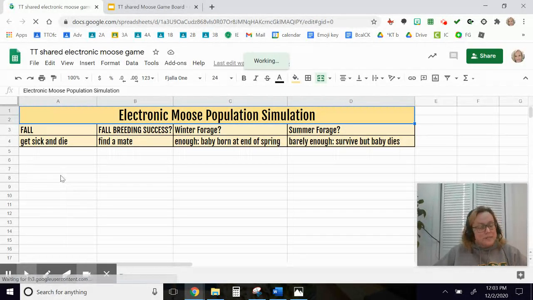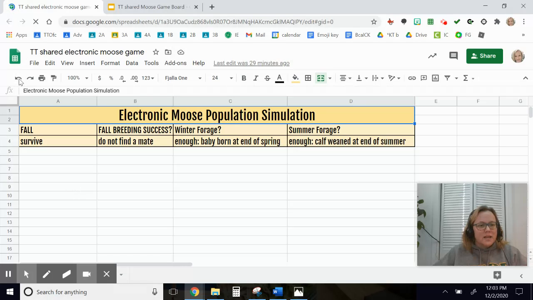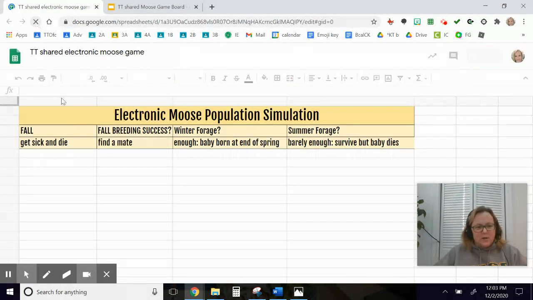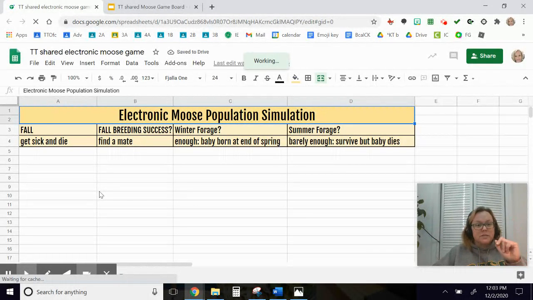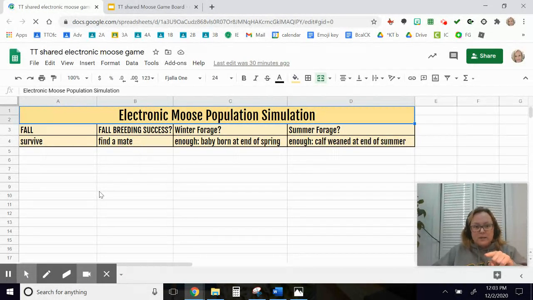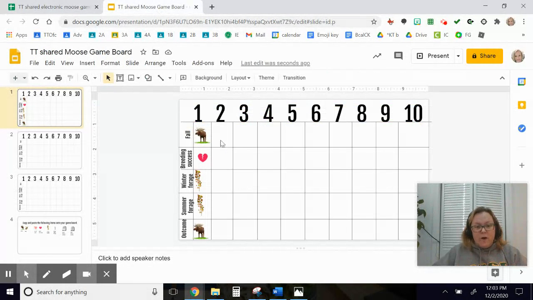It's unfortunate for the moose, but it's easier for us because in the fall, oops, gosh, I don't know why it does that. Let's see if I can fix that. Well, it looks like I'm not going to be able to fix that, so we're going to do another one. Oh, here we go. So in the fall, we got sick and died, so we're not going to be finding a mate because we're dead. We're not going to have a baby for winter forage because we're dead, and we're not going to have anything going on in summer forage because we're dead. So what we do here is, in the fall, we didn't even survive fall.